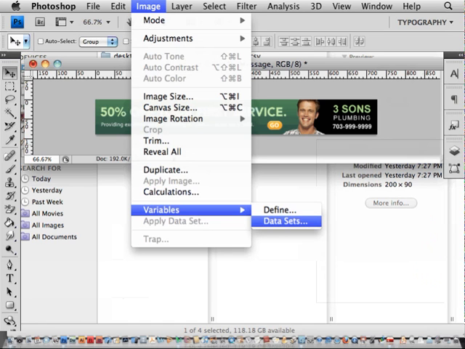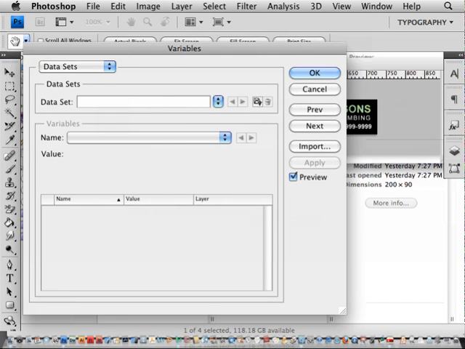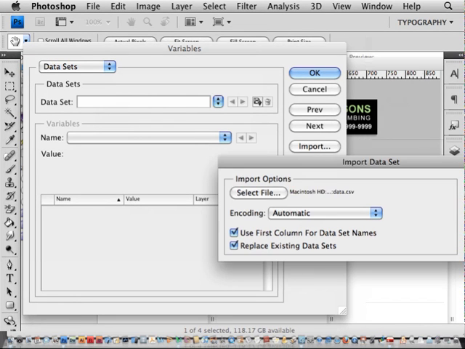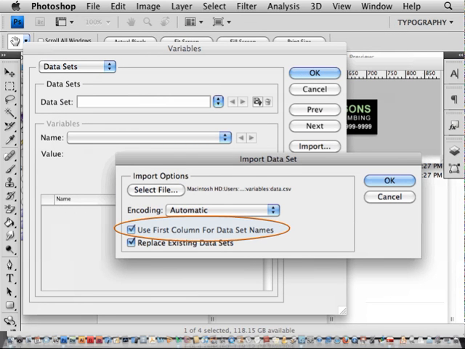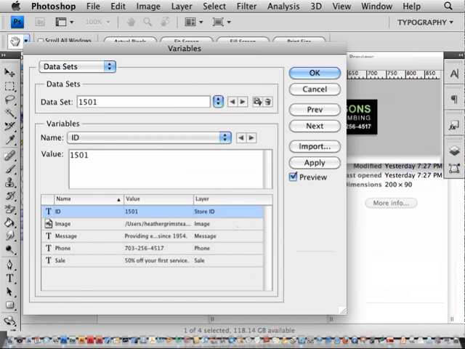Go to Image, Variables. Now we're going to go to Data Sets. And you can swap back and forth right here. And we're going to Import. Just browse to the CSV file that you saved in Excel. And then select Load. We have checked the box to use the first column for data set names. That's what's going to allow us to use the store ID as the file name in the final output. Now that you've imported your data, you can use the left right arrows next to the dataset pull-down to preview your images.